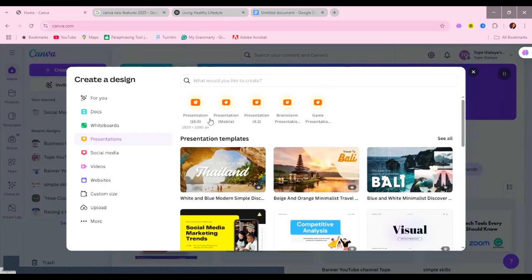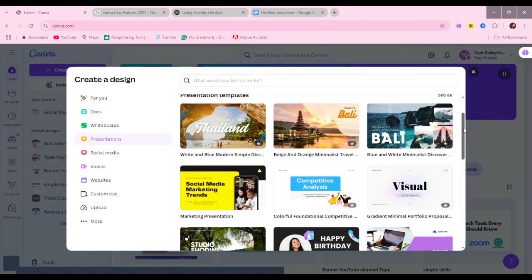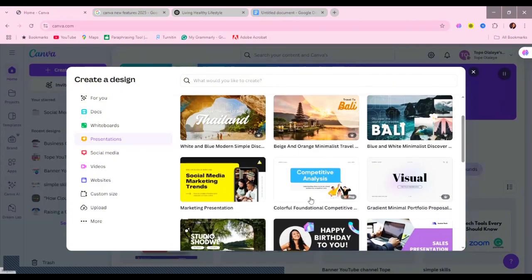So the next thing you need to do is to pick your presentation size. There are different sizes. We have the 16:9, we have the mobile size, the 4:3, and so on and so forth. So depending on the size that you want to pick. So for me, I am just going to pick one of these designs here.